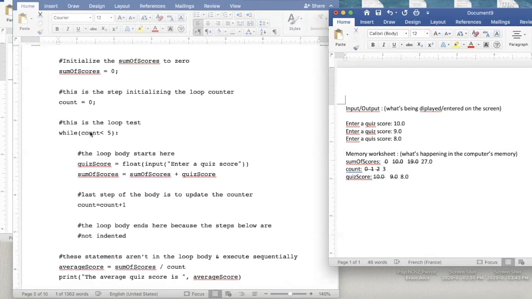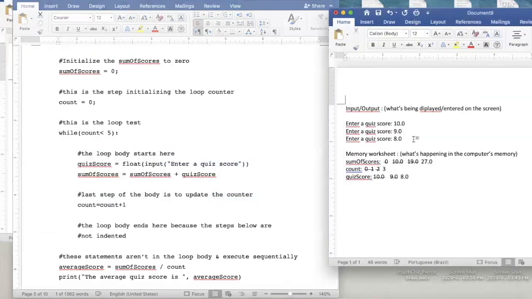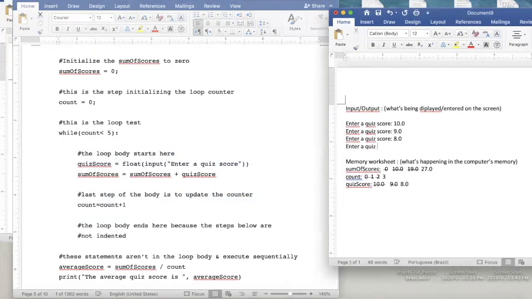Then we have to go up and evaluate the loop condition again. We want to check to see, is 3 less than 5? And that's true again. So we're going to repeat all the steps in the loop body. We're going to ask the user to enter a quiz score. Say they enter 7. We're going to store that value 7 in our variable quiz score.